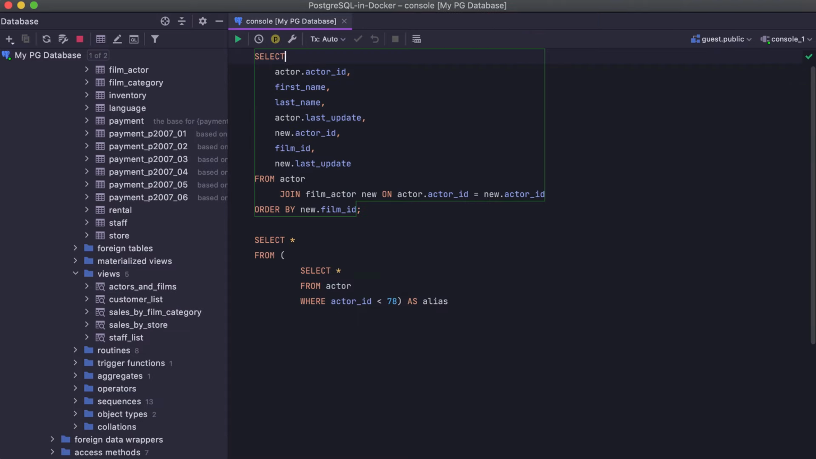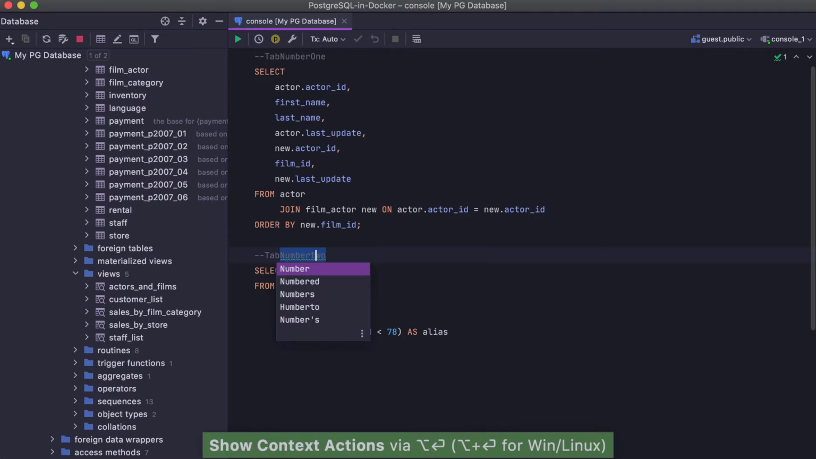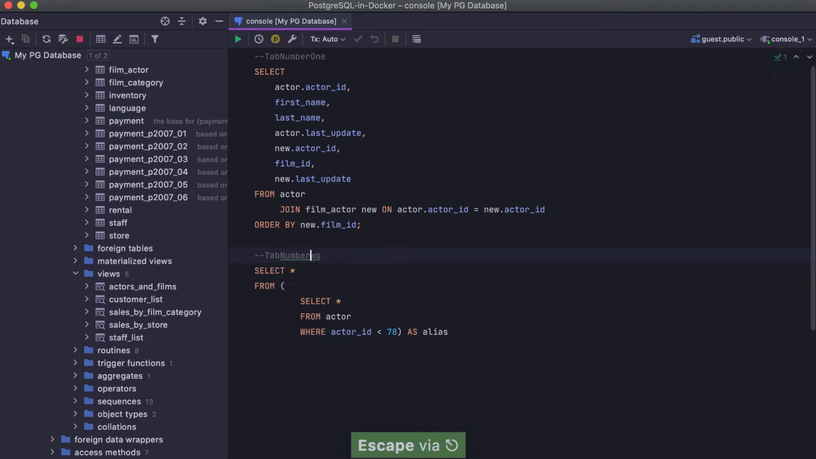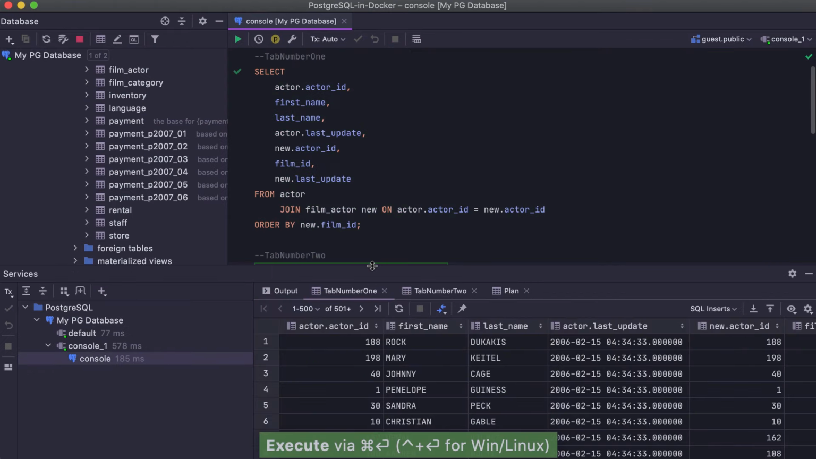Let's go back to our query console and look at the option to name tabs. You can write a comment before each query. For instance, I have the comment here, tab number 1, and near the second query, tab number 2. Oh, and by the way, the Spellchecker thinks that number 2 is not a word, and you can see its suggestions using Alt-Enter. You'll notice, though, that the Spellchecker in DataGrip can actually understand camel case. So if I capitalize the T, everything's fine. Now, if you run these queries, the comments become the names of your result tabs.